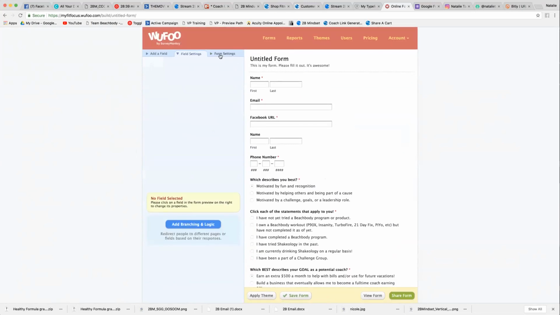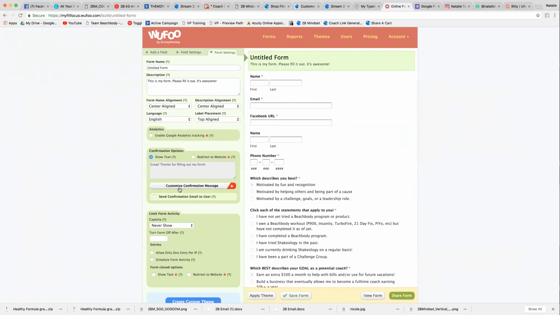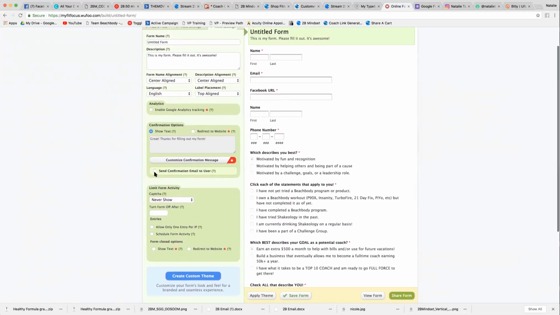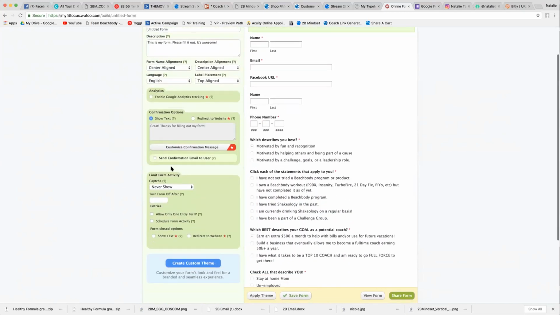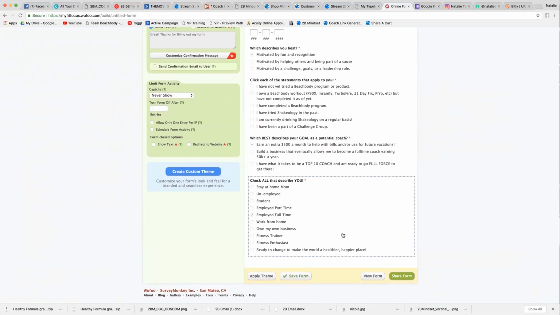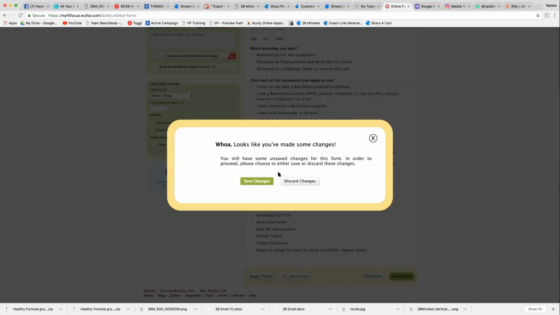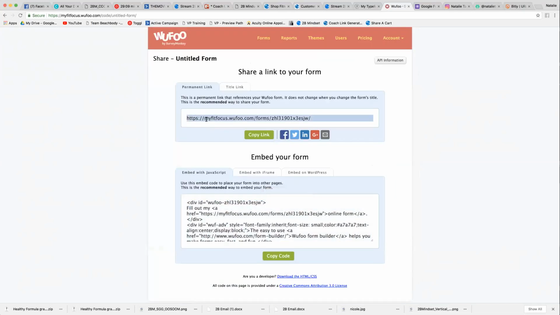Okay. And then when you want to share, you go to form settings. You can tell it to email you whenever somebody fills out the form. I like it to do that just so that way I know, because otherwise I won't remember. You can send a confirmation email to the user. You can custom theme it. Okay, here we go. You can view the form. Now save the form. You can share the form right here. So it looks like you made some changes. I'm going to discard the changes because I don't know what I did. And then here is the link.